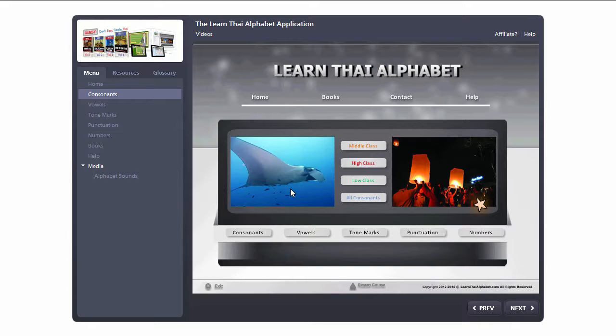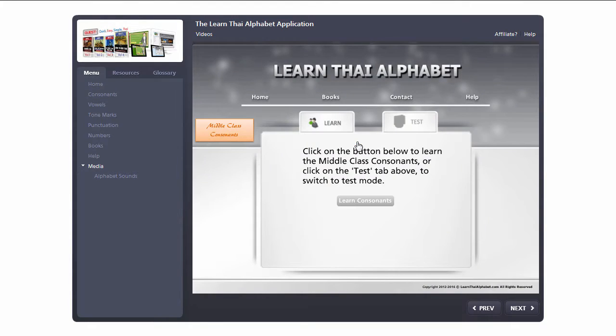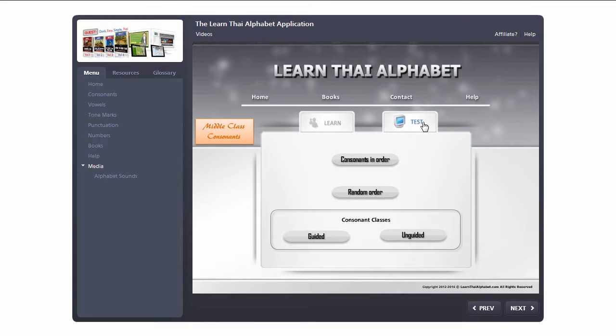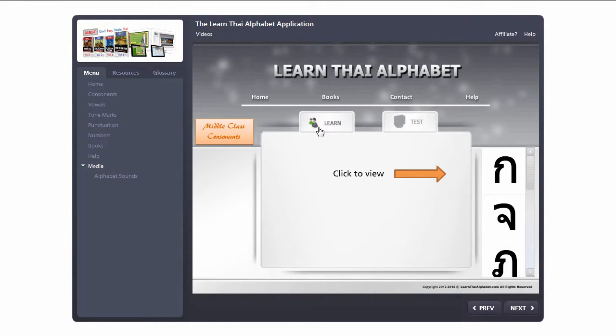Now it's a good idea to start learning with the middle class set of consonants, and this is purely because of the number of consonants. It has 9 in this particular class, and that's the smallest group. Click on middle class, and then middle class consonants will open. As we can see, we have a Learn tab and a Test tab. We'll come on to the Test tab in the next video, but for now we're going to click on Learn.